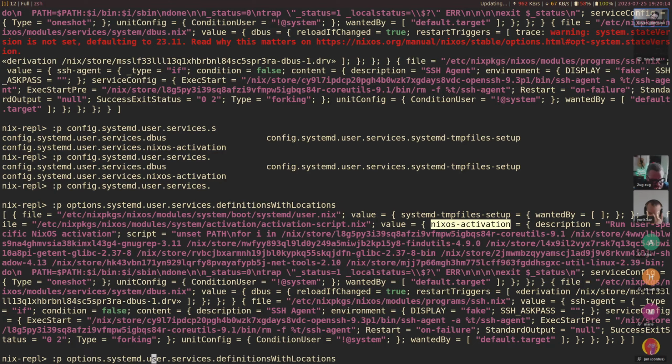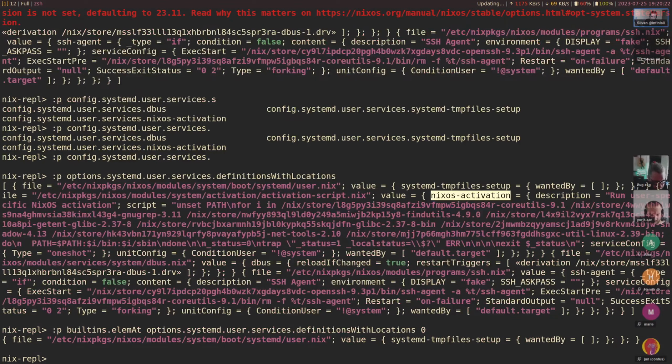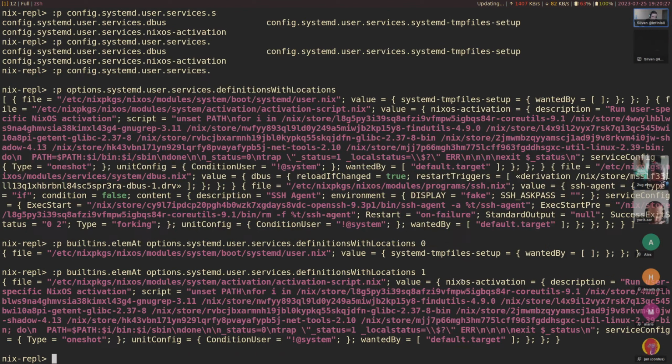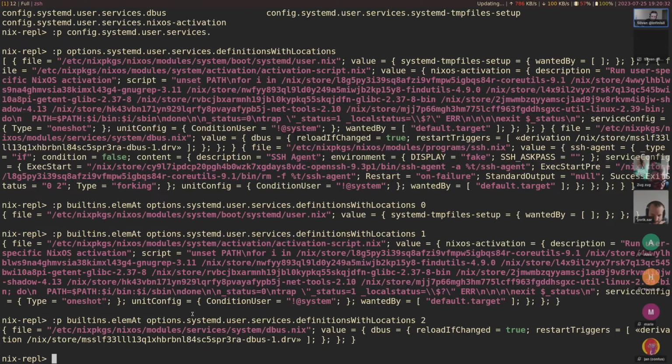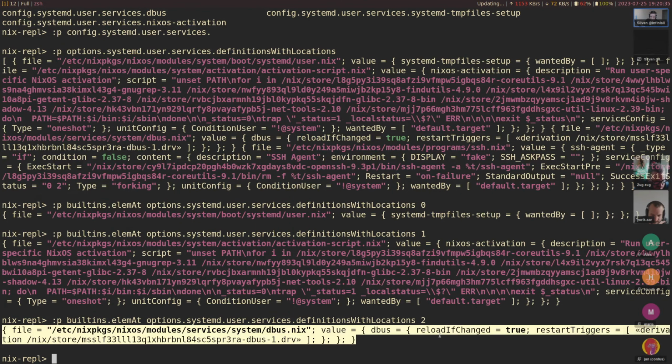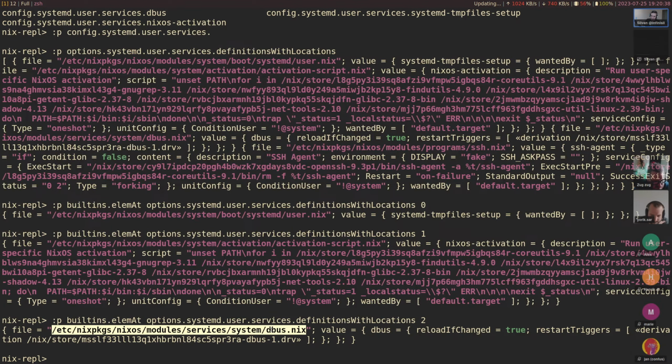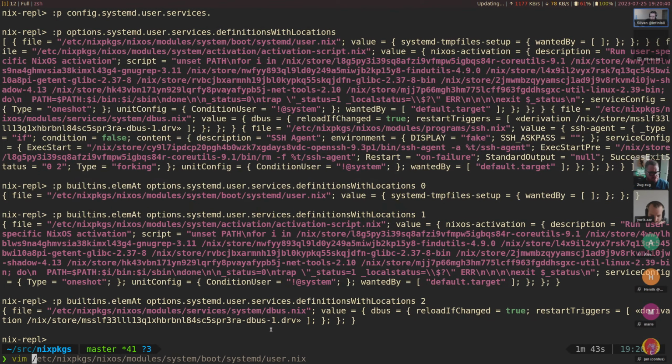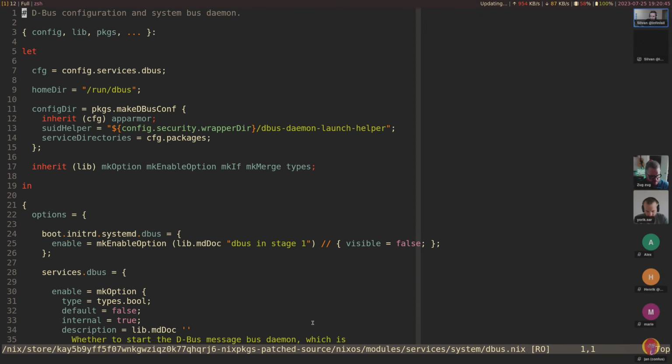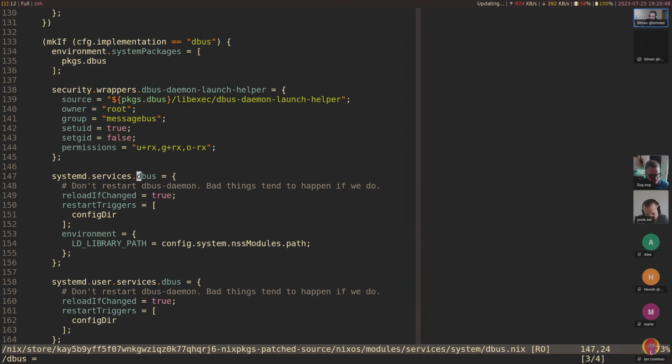How about doing it like this? Let's use builtins.elemAt to get at the first value. So this is systemd tmp files. What is the first one? That is NixOS activation. All right, and what is the third one? That is dbus. Okay, so dbus is defined in here. So we can go in here. We also see the value of it, but we can go in here and see dbus equals, and we can see it defined down here.